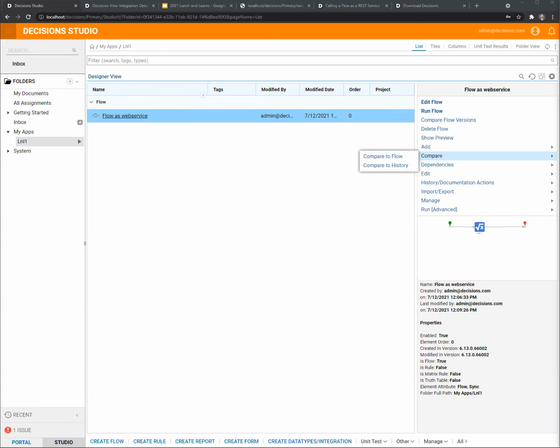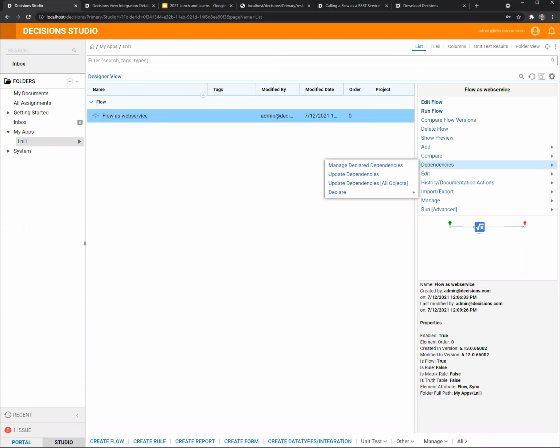Yeah. In earlier versions of Decisions, we used to let you call a flow as a GET or a POST HTTP request, or you could create a dedicated web service. Because of our move away from .NET Framework, we've deprecated that part of our product. So now you really are calling a flow. You can call a web service from a flow.